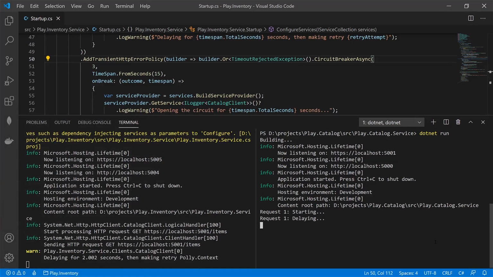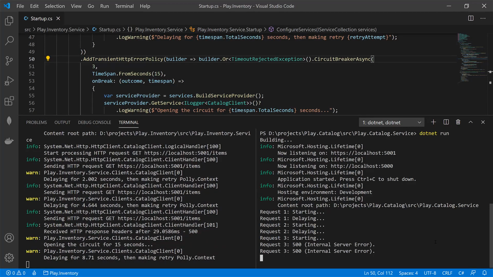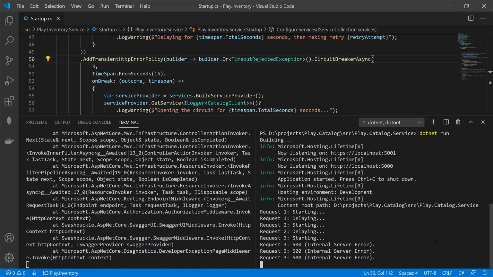And notice on the left side that we failed, so we waited for 2.002 seconds, then we tried, failed, waited for 4.644 seconds, and then at that point the circuit actually opens for 15 seconds. So we're waiting 8.71 seconds for the next try, but the moment that we try this again, things fail right away, as you can see on the left side.